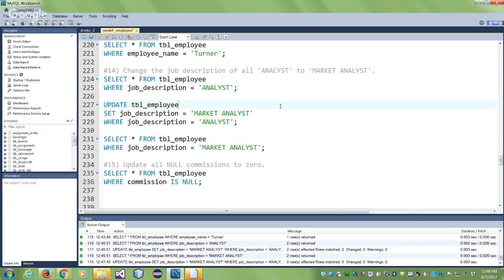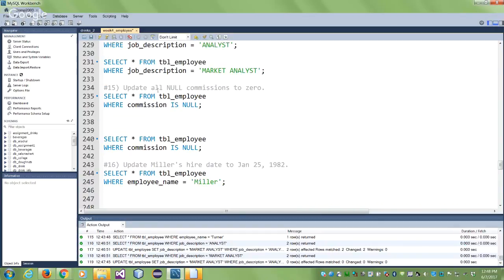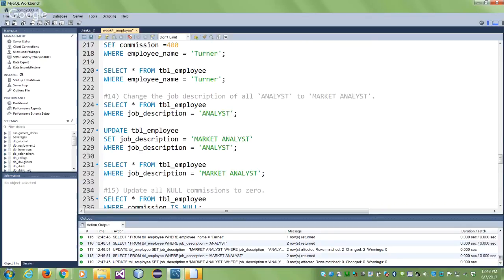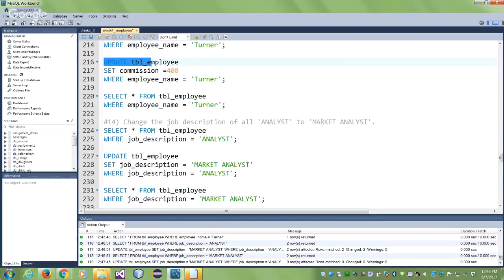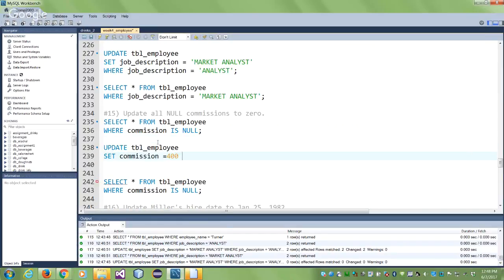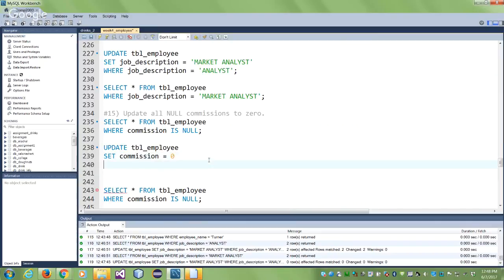Okay. Now, it says update all null commissions to 0. So try again. So do what? Update again. All commissions that are null have to become 0. That's what it is saying. Read the question. The question says update all null commissions to 0. So update the table, set commission to 0. Of whom? Of all those people where the commission was already null.